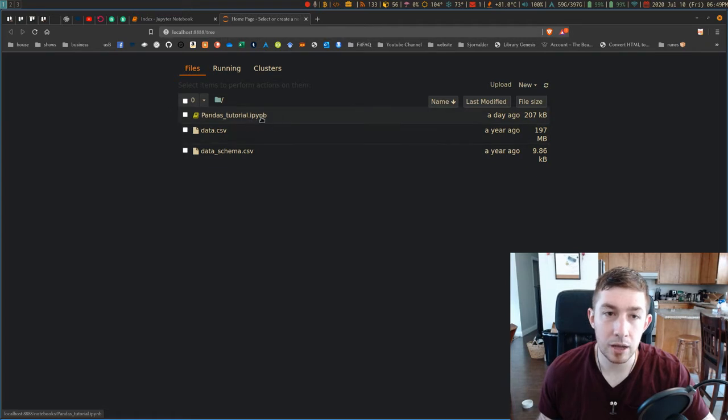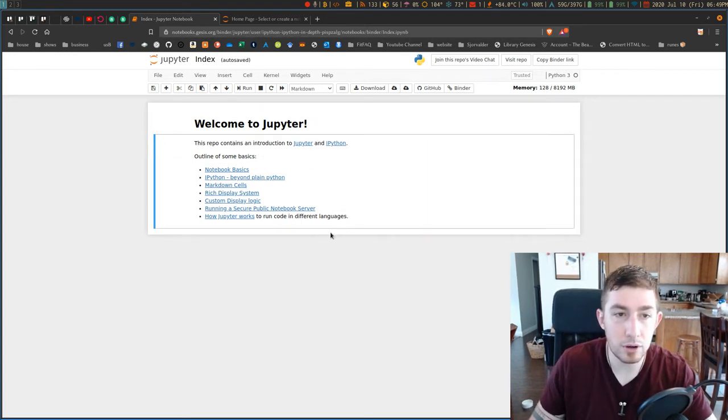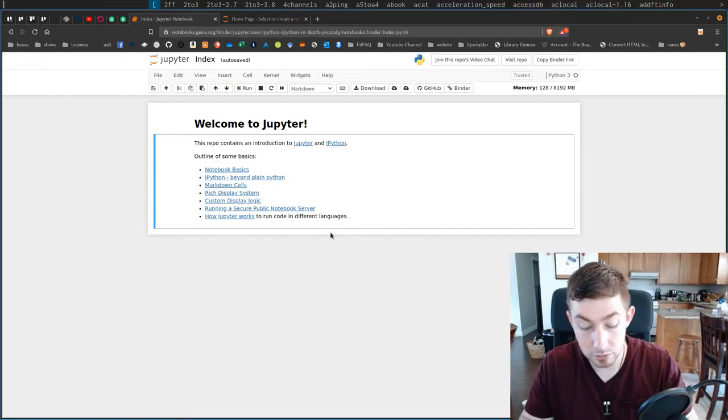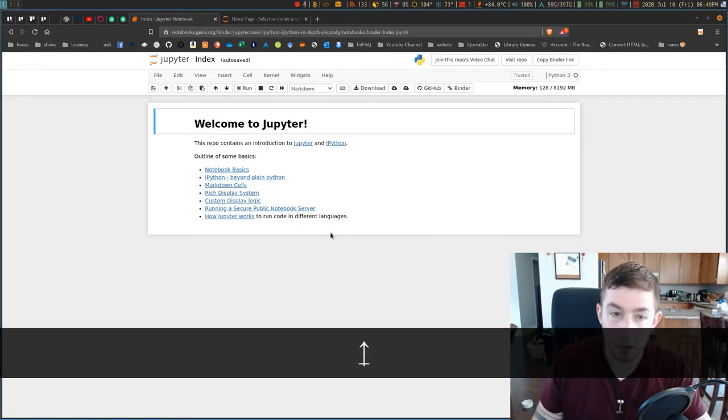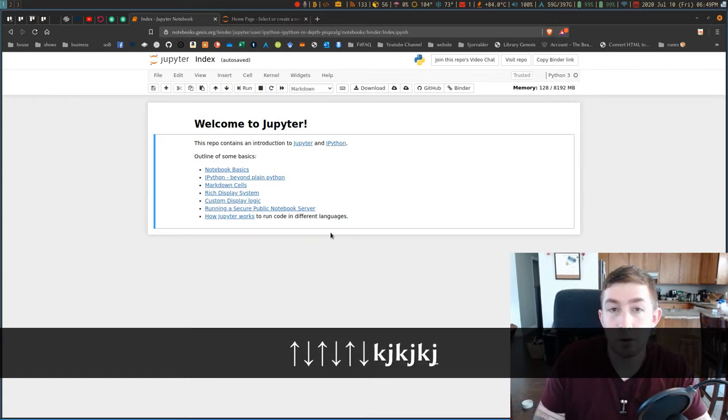So this is IPYNB, IPython notebook, and that is what would open up into something like this, where you would actually see the notebook itself. So in the notebooks themselves, they have different types of cells, and you can see that each of these are cells. I can go up and down with the arrow keys. I'm going to turn on screen keys. So I can go up and down, and I can do J and K. So for Vim users, this is really handy.